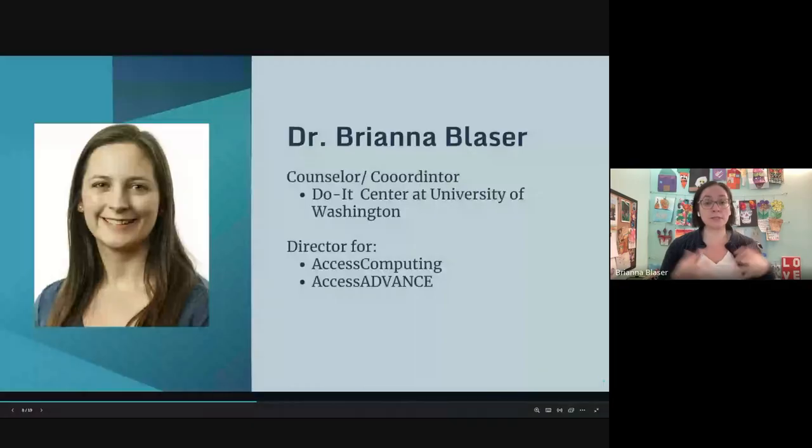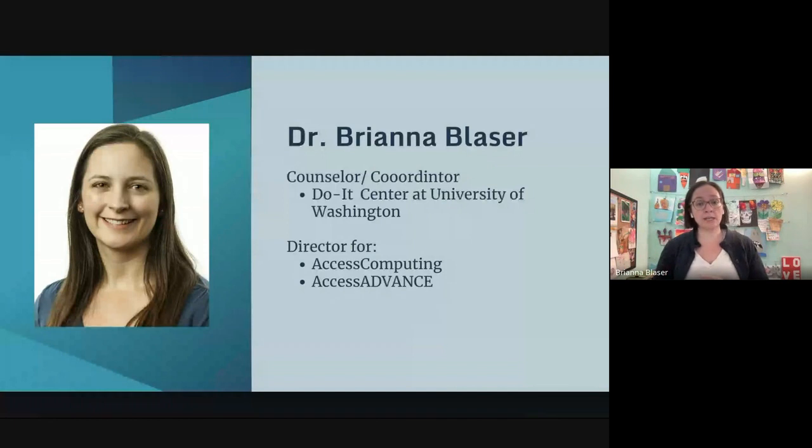I am at the University of Washington, where I manage several grants related to disability inclusion in STEM education and careers. I'm the director for Access Computing, which is a National Science Foundation Broadening Participation in Computing Alliance. So we work with individuals across the US to work towards increasing the participation of people with disabilities in computer science education and careers. That work is twofold.